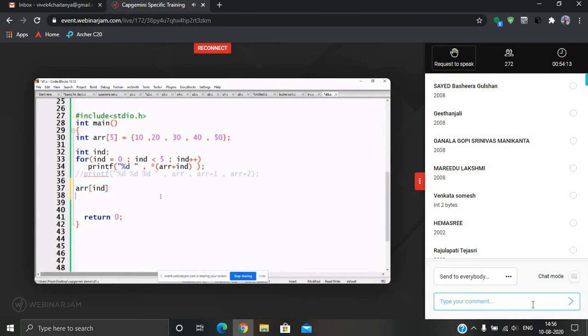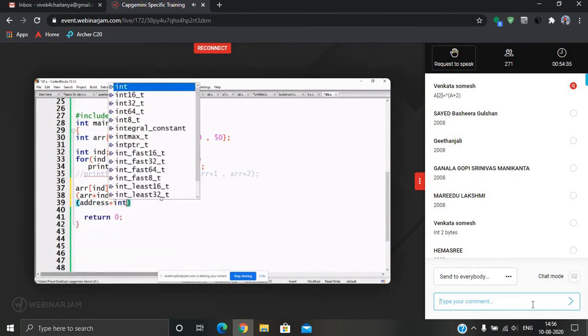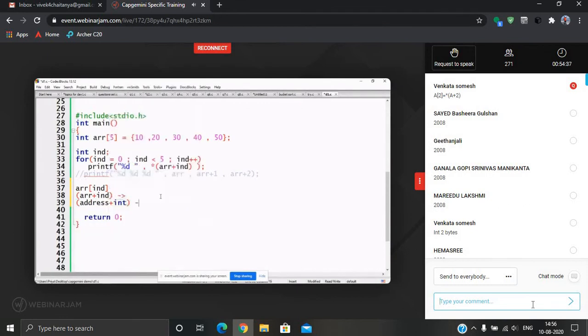So this is one way of accessing your element. Another way of accessing your array elements is going to be array plus index. If we write array plus index, as we know that array is the name of an array, this will give you an address. Address plus integer. Index is always going to be of integer type. So address plus integer, you always end up with only an address. So array plus index, you will get the address of some location. That's it.